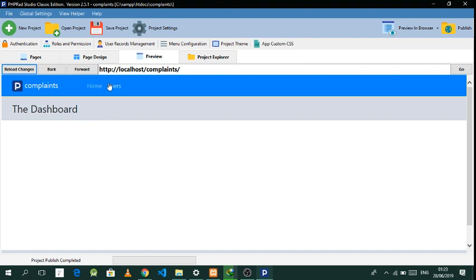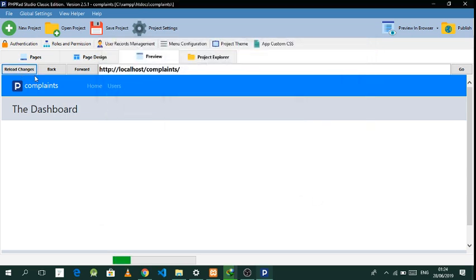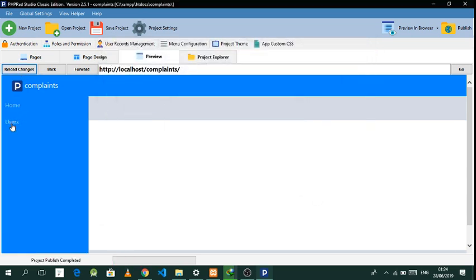So, alright guys, you see we have this section over here, and we want it to be on the side. So you need to come to the menu configuration, then put it to fixed top left, right? Then save that and reload that. So we have it here.